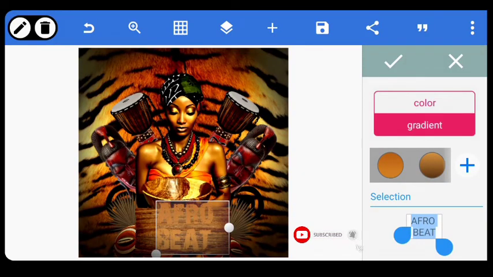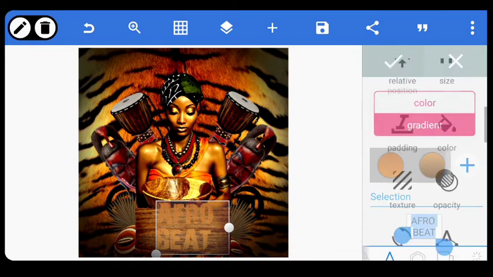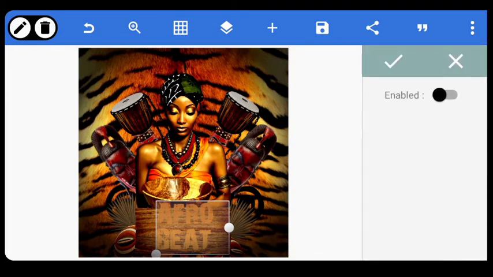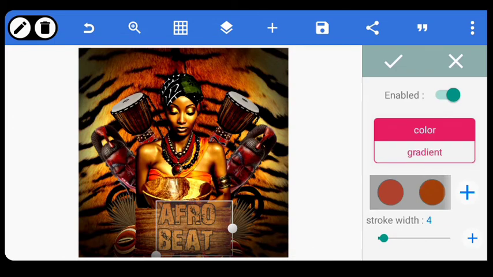Now I have this color, but you can see it's not showing very well. Great. Now for this color to show very well, I have to put an outline that's like a stroke. So I'll just okay that and scroll down to look for stroke here, enable the stroke. You can see it. So I can just increase the size of the stroke to, let's say, maybe 9 or 10, whichever one.